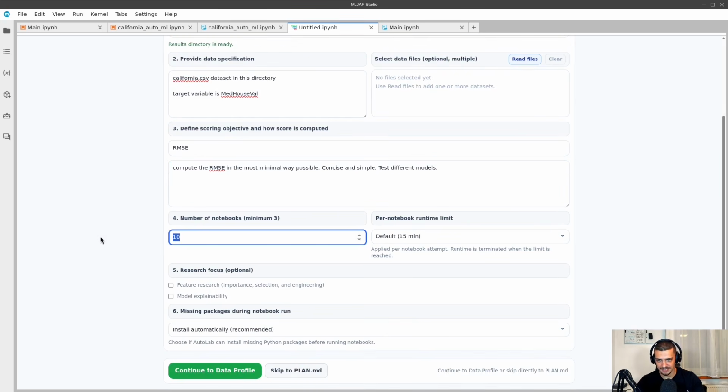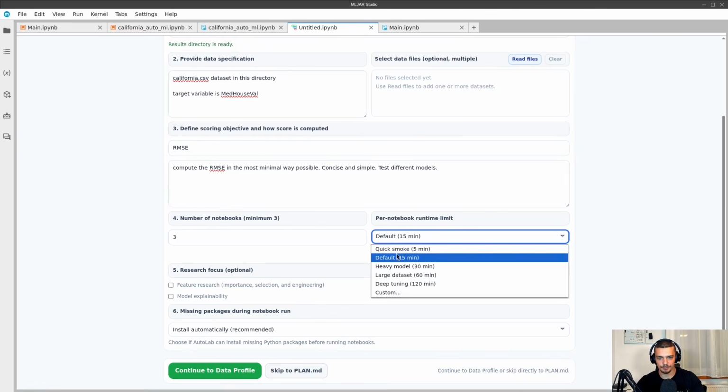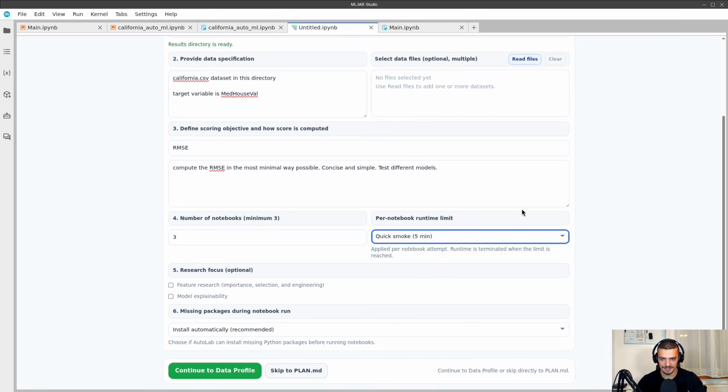And then I'm going to say I want to have 3 notebooks, and per notebook, I want to have quick smoke, 5 minutes. But as you can see, I can say 10 notebooks, and I want to have deep tuning, so 120 minutes, 2 hours per notebook, where it can play around with the data, try stuff. So this can also be left running for multiple hours if you really want this to explore a data set, play around with it, do hyperparameter tuning, compare different models, select features. All this can be done behind the scenes automatically with multiple notebooks. So I'll do just that.